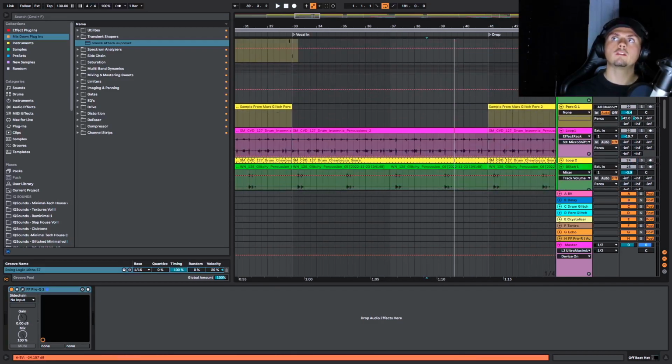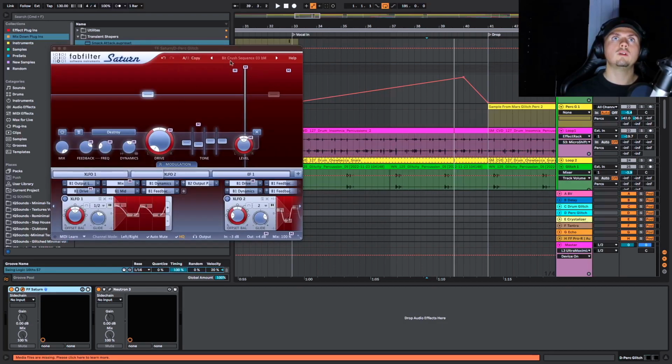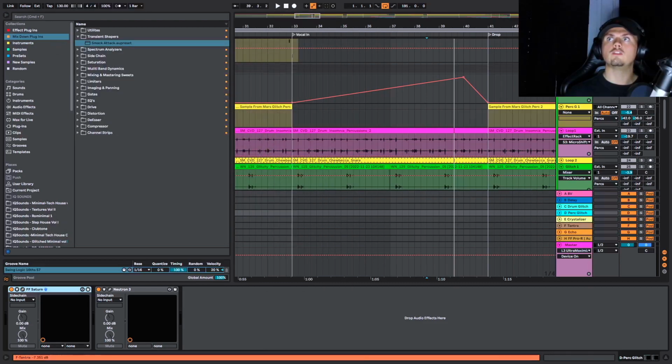Going down to the perks, we have reverb, we have perk glitch, which is FabFilter Saturn again. I'm using the presets in FabFilter, so if you go down to there and go to the effects, you can get some really interesting glitch sounds from there.